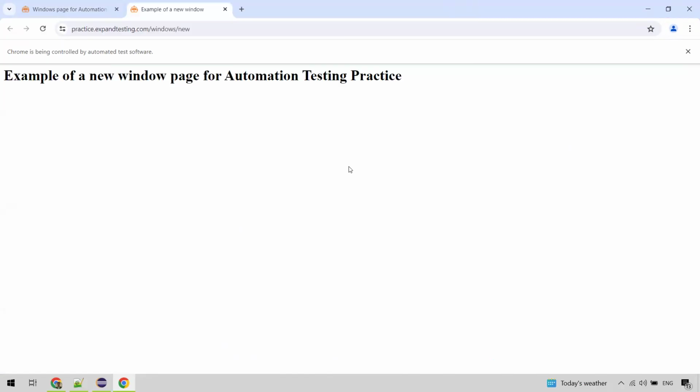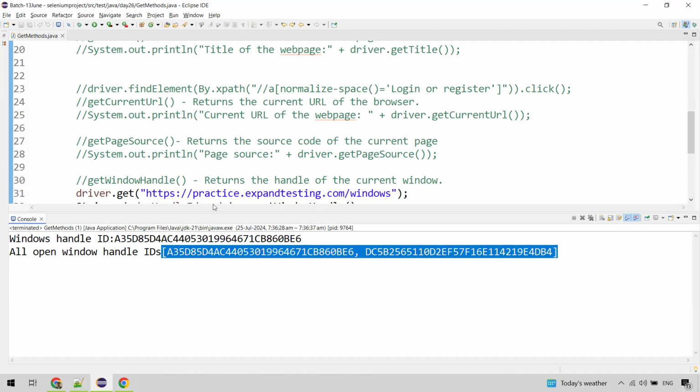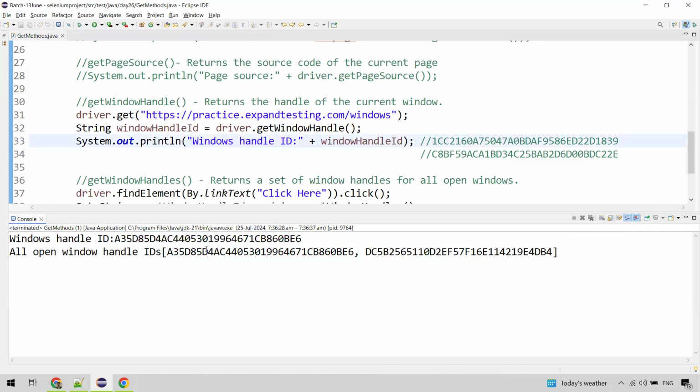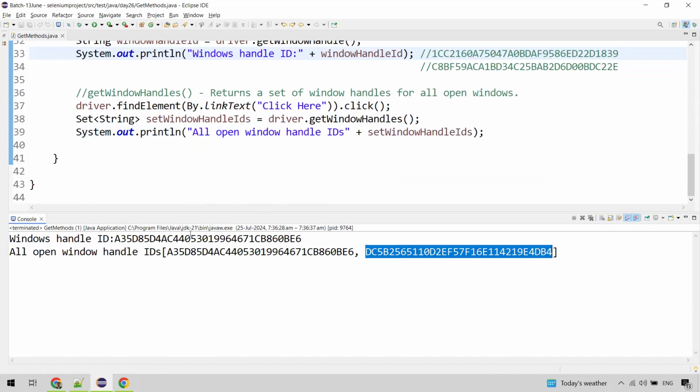Yeah, see, it clicks on the Click Here link, and a new window has been opened, right? Now let's go back, and you can see this time all open window handle IDs. So there are two windows open, and each window has its own window handle ID. If you observe, we didn't comment out the single window code. When the single window was open, this was the window handle ID of it. So the first window will have an ID, and then we are retrieving all the window handles. The first window handle is this, the second window handle is this, right? You can even display this with a for each loop if you want.